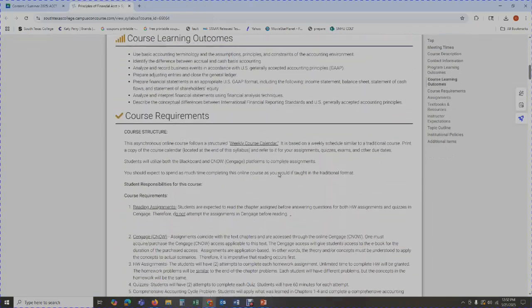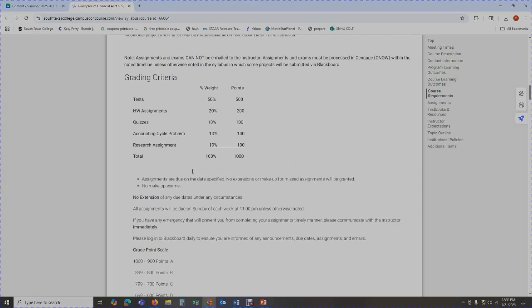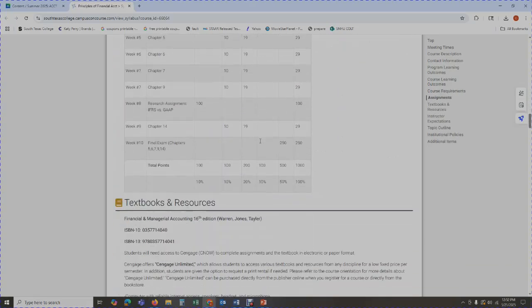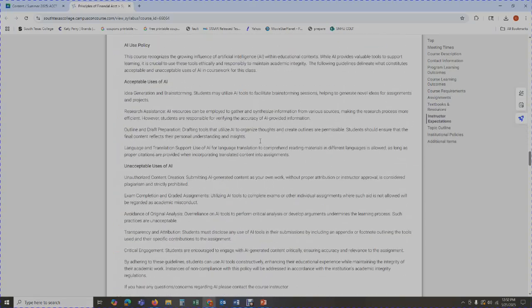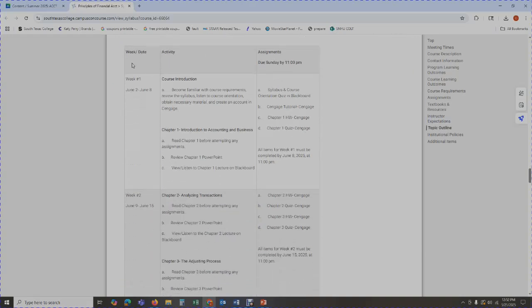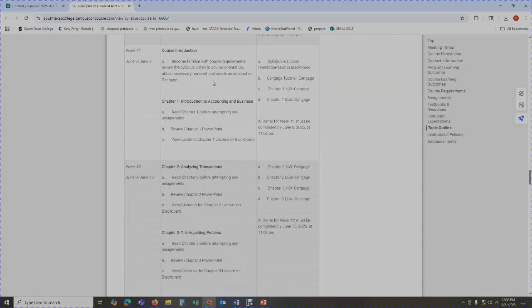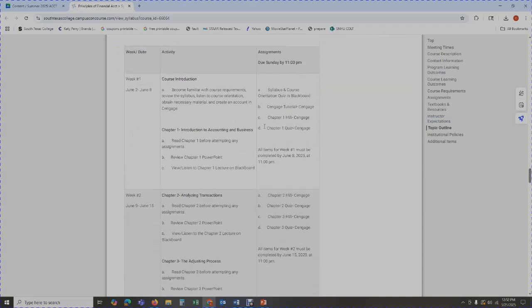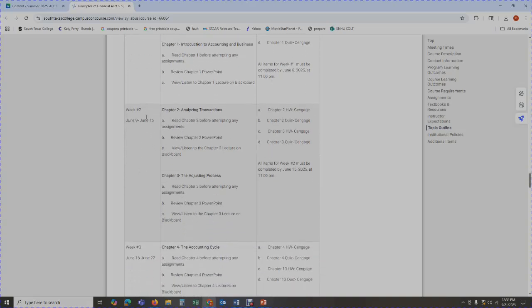You've got the syllabus, you print it out. You've got my information, everything related to the course, the grading criteria. Now at the very end of the syllabus, there is a topic outline. In the topic outline, it tells you by week what we're going to be covering that week, your assignments for the week, and the due dates. So this is where you always need to refer. I'm in week 1, this is what we're going to be doing, and these are the tasks that I need to complete by the deadline. This is what I'm going to be doing in week 2.